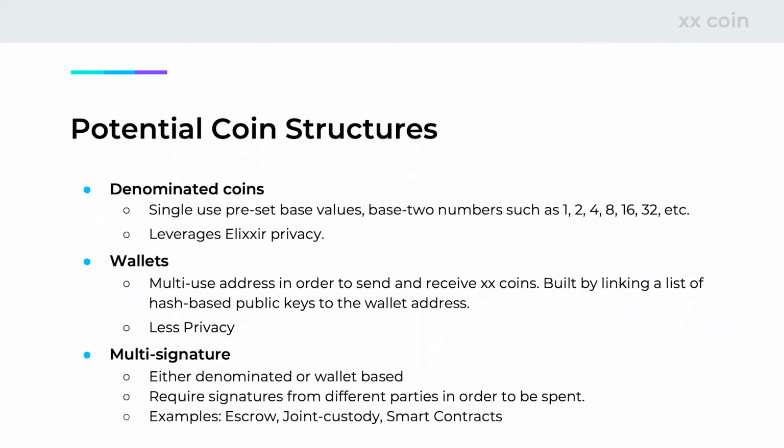Then we also support multi-signatures. These can be either denominated or wallet-based. These support a vast majority of use cases. Like you can support escrow, joint custody, even smart contracts. We do this by requiring signatures from different parties in order to spend these addresses.